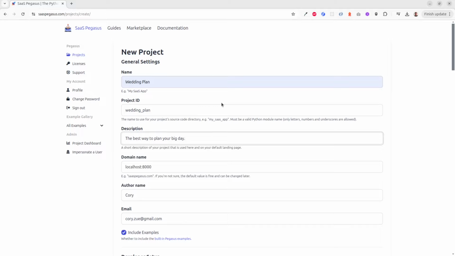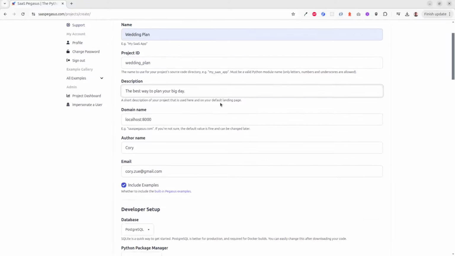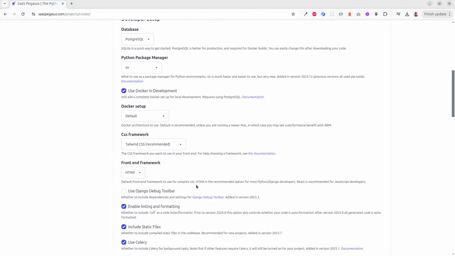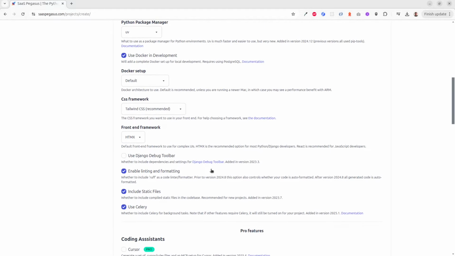Pegasus has a lot of options that you can customize, and I'm not going to go through them all, but I will highlight a few here just to give you a sense of some of the things inside Pegasus. So this first section allows you to configure your development environment. I'm going to use Postgres as a database, UV to manage my packages. I'm going to use Docker in development. I'm going to use Tailwind as my CSS framework, HTMX for fancy stuff on the front end, and I will keep all of these defaults basically in place.